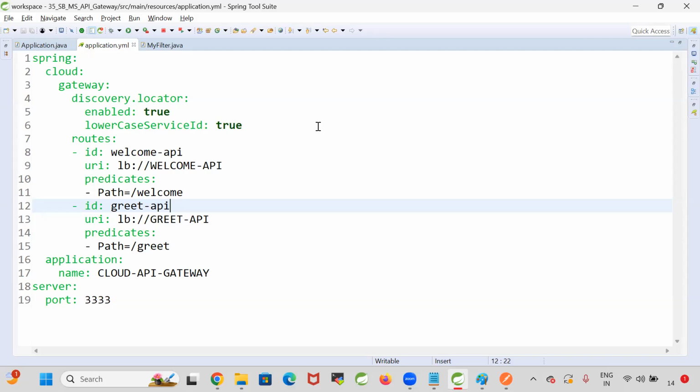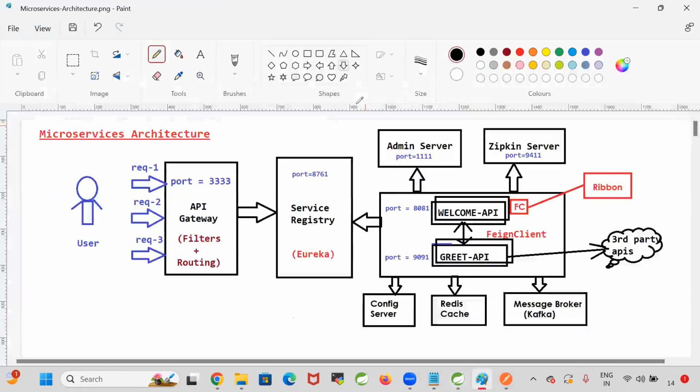And the Feign client also? Feign client also will do that. There's a Ribbon component. Feign client is doing the load balancing with the help of Ribbon. API gateway also will use Ribbon to do the load balancing. In both places, Ribbon will play the role.